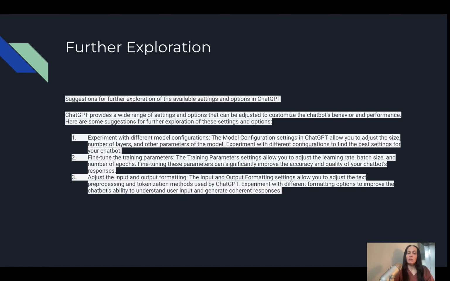So if you want some suggestions for further exploration, experiment with different model configurations. The model configuration settings in ChatGPT allow you to adjust the size, number of layers, and other parameters. So experiment with these configurations to find your best settings. Again, fine-tuning and adjust input and outputting. Experimenting with all these will help you to make sure your chatbot runs seamlessly and is giving you the desired results.